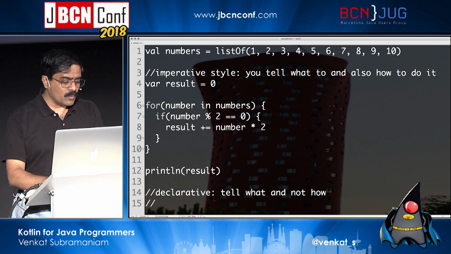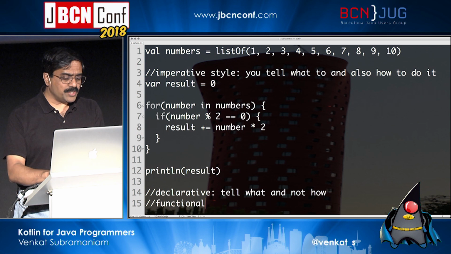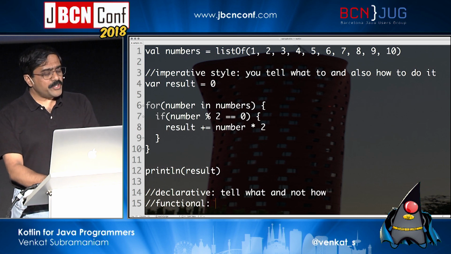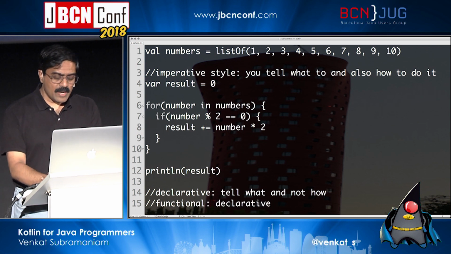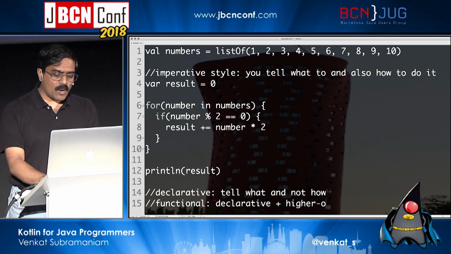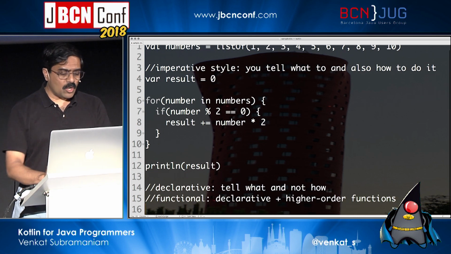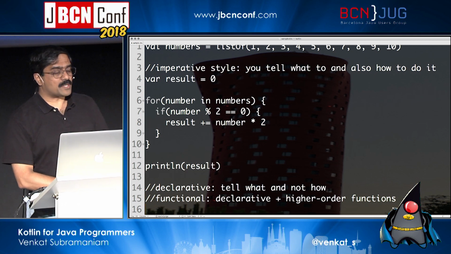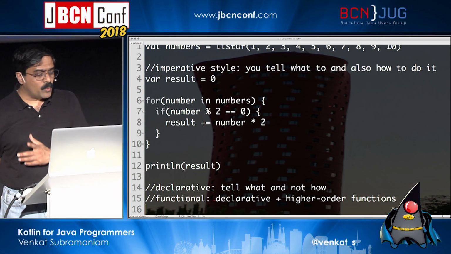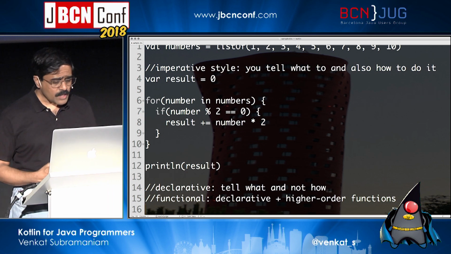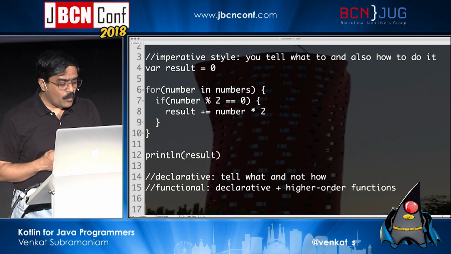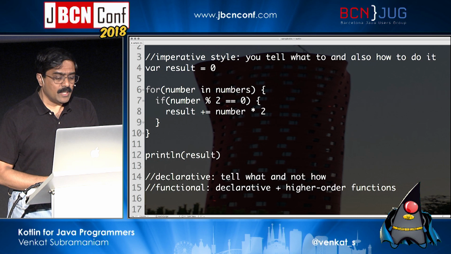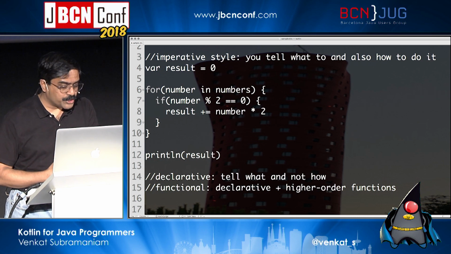That begs the question, what in the world is then functional style of programming? Well, functional style is declarative plus the use of what are called higher order functions. So you're going to mix the declarative form where you tell what to do instead of how to do it, and then you mix with it higher order functions. So we're going to do the job we did in the top, but we're going to do this with a declarative and a functional style.